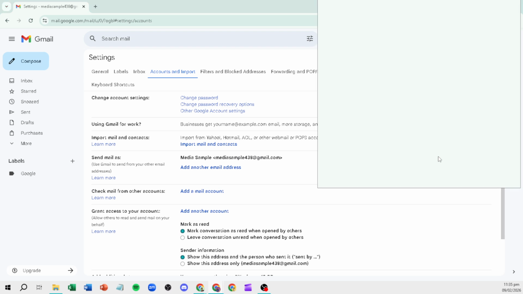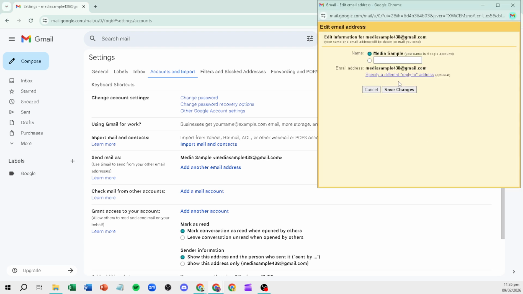Select the empty text box under your address and type the new name you want others to see when they receive your messages. Keep it professional and clear, especially if you use this account for work or school. When you're happy with it, click Save Changes. From now on, new emails you send will show this updated name.